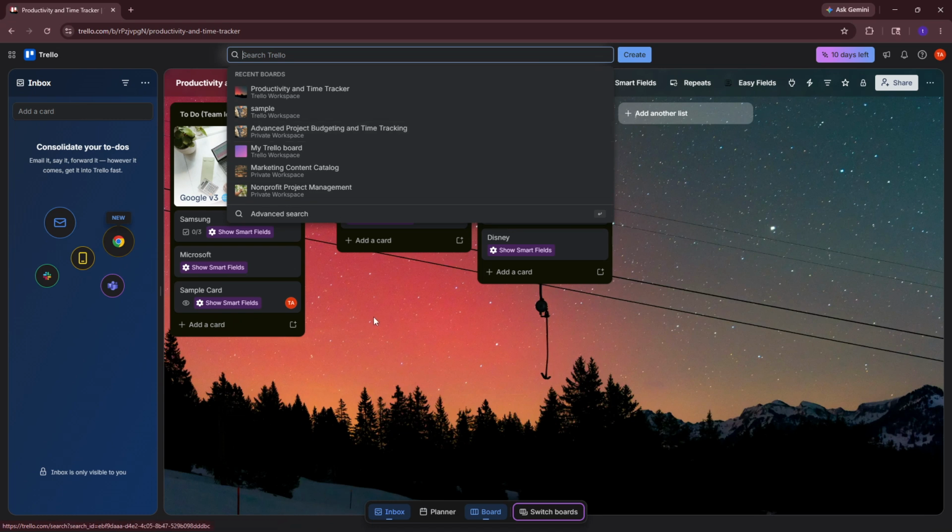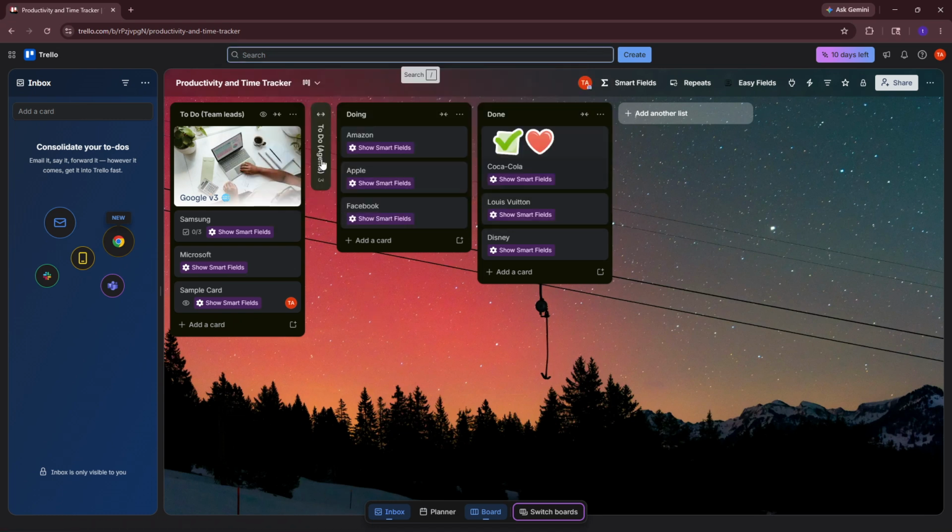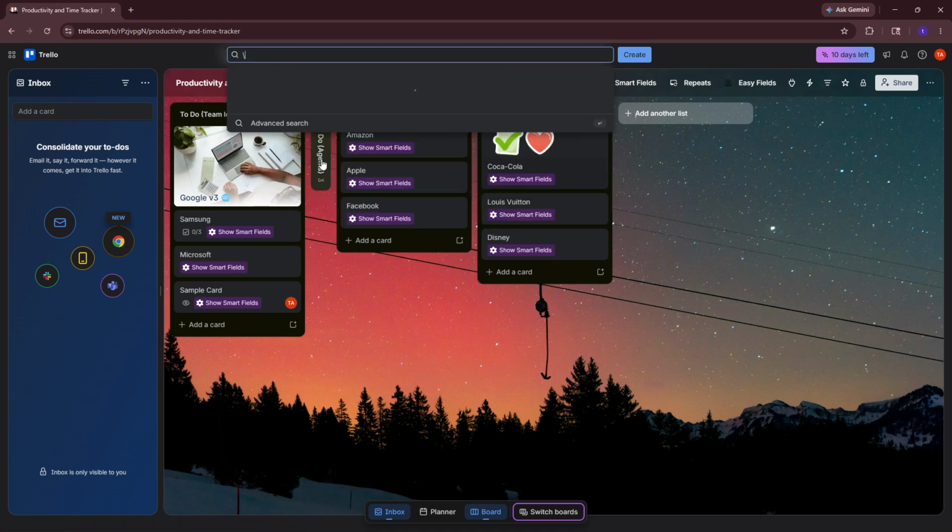And that's it. Clean, flexible organization in just a few clicks.